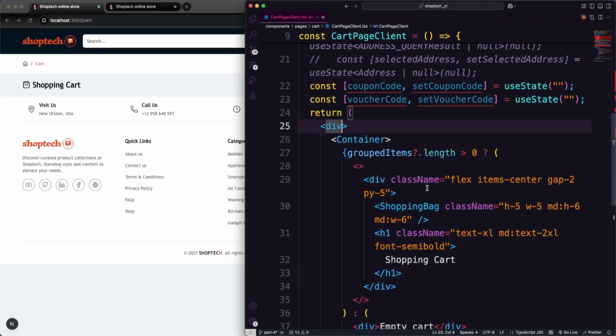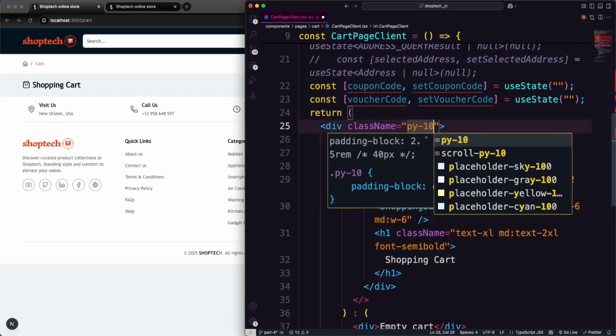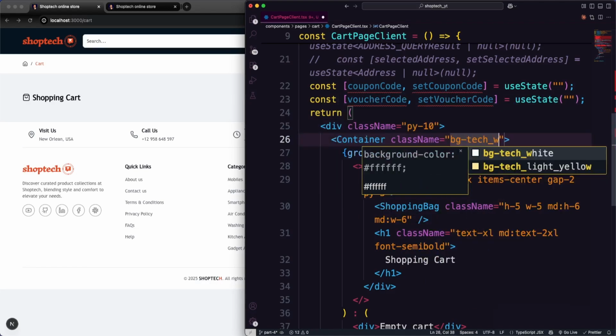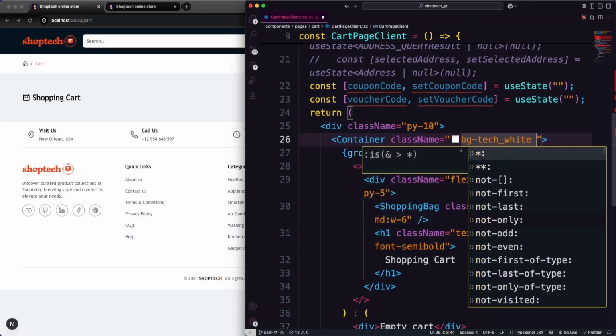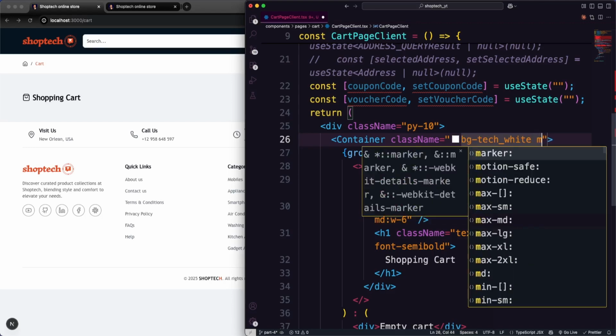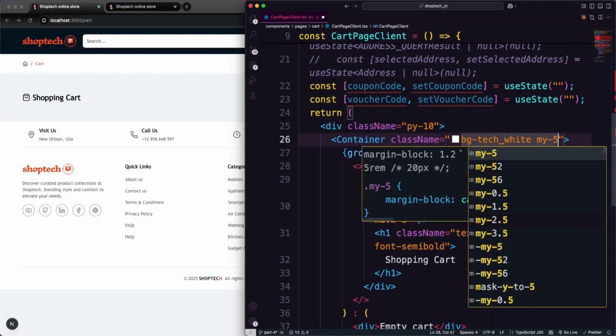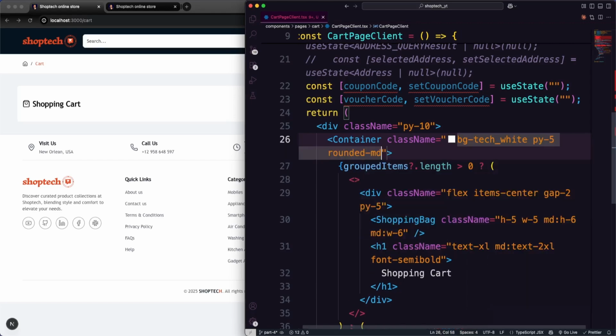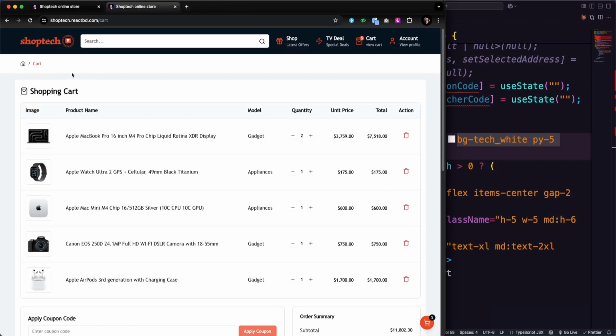First of all, we're going to make the class name, and let's say padding y should be, I'm going to make it a 10, so the top and bottom gap of 10. And for the container, let's put a class name: bg should be white. And also my, or I think the py should be, let's say 5, to provide a gap. I think the py would be better to go with. And then also we're going to make rounded should be md. Okay, so now we know there should be our shopping cart, similar to that.